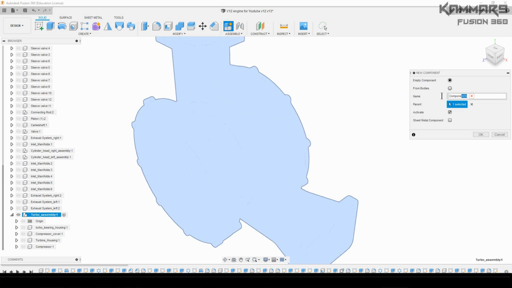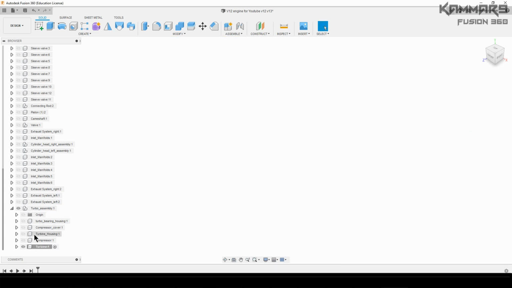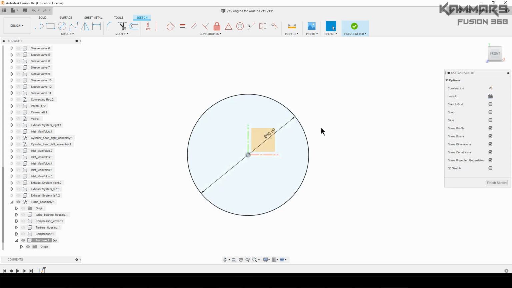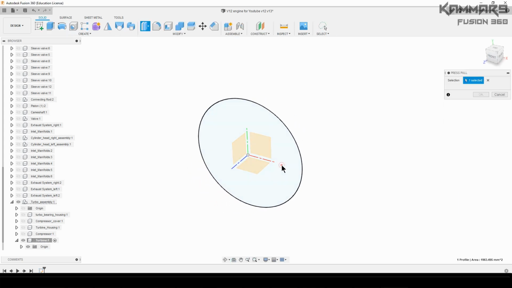Here I will make the turbine for the turbo. Just add the new component in the sub-assembly of the turbo assembly. Select the front plane and you can start with the circle. As you can see here, make diameter of 50.